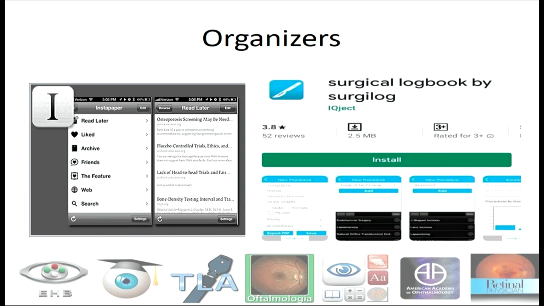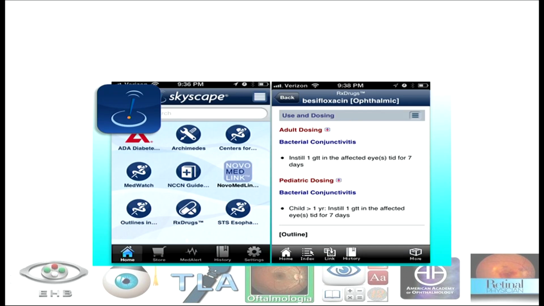Organizers are very important, and this helps in your day-to-day organizing. You can put in the notes, and you can just have in articles which you want to read at a later date, so in case you scroll something, you can store it here. The surgical logbook also is a very useful app for PGs, so you can enter all your surgeries and day-to-day activities here and keep a record. Again, this also helps in your day-to-day calculations.